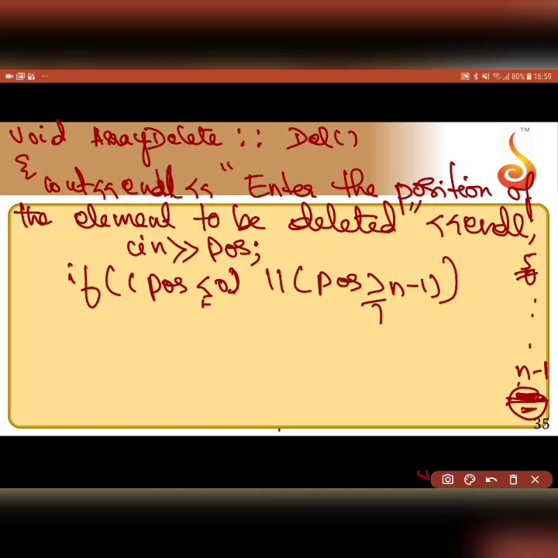So for an OR, if one of these is true, then it becomes true. That is 0, 1 is 1; 1, 0 is also 1; 1, 1 is 1. When I say 1, it means true. And 0, 0, when both the conditions are false, then only it is a false value. But then I am saying if it is less than 0 or it is greater than n minus 1, then you have to write it as an invalid position.